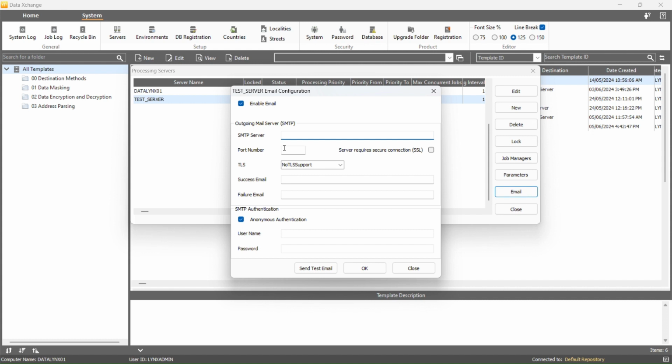The email setup involves configuring the outgoing mail server. Therefore, you need to input your Simple Mail Transfer Protocol (SMTP) server address and port number. For example, Outlook's SMTP server is smtp-mail.outlook.com, with ports 587, or occasionally 25 or 465, and it uses TLS or SSL encryption. If you want to receive notifications for job success, you can input your email address, and the same applies vice versa.